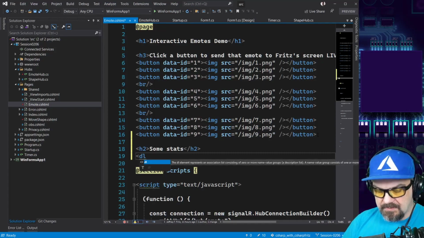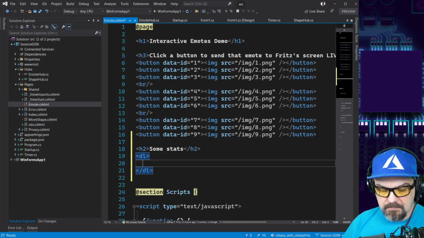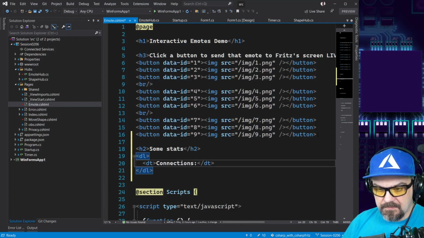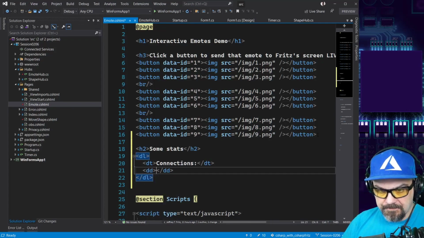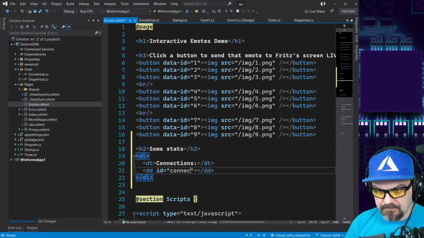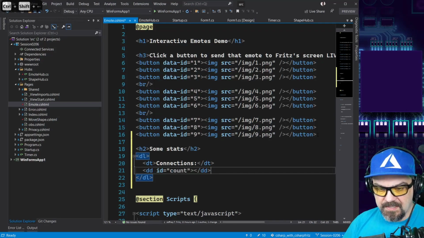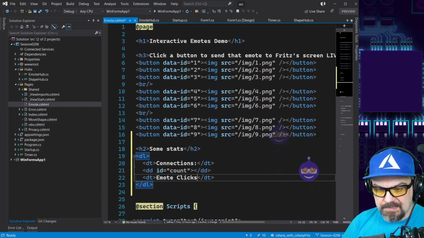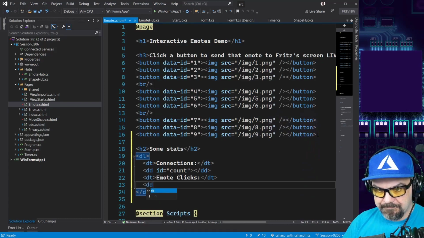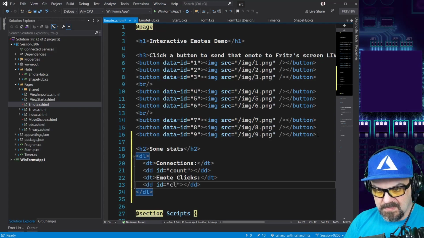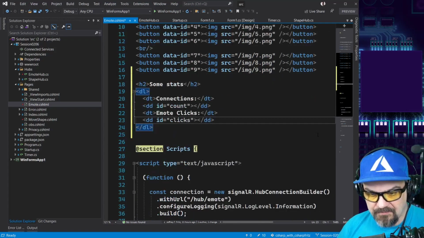So let's do a data list. Definition term, connections, and the definition I'll have in here. I'll just call this count to make it easy. Next one, emote clicks, right? And I'll call this clicks, so it's easy for me to find.